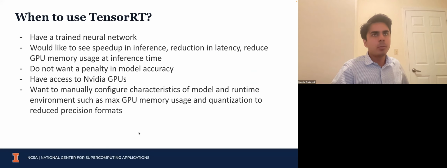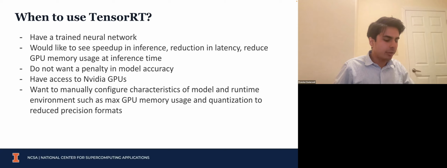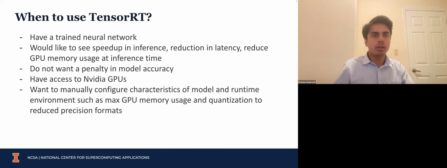So when might we want to use TensorRT? First of all, you have to have a trained neural network. If you're still in the process of training your neural network and doing fine tuning and things like that, TensorRT won't be appropriate because you can't convert back from a TensorRT model to a traditional model.